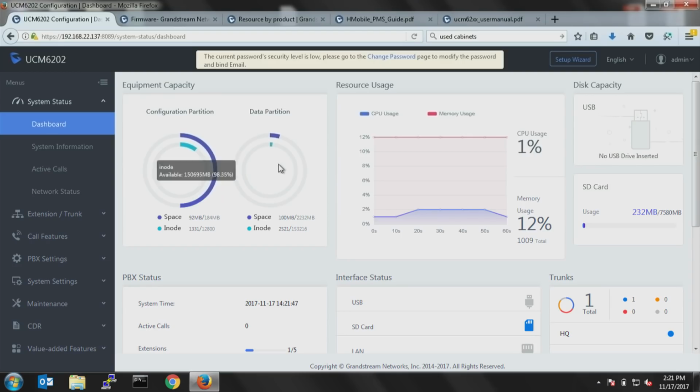And it gives you some useful information. For example, like the data partition, in case there's no storage on the UCM, and if you are experiencing issues like people are not able to leave voicemails or the system is behaving in a different way, just by monitoring the dashboard, you can actually detect and see what could be the cause behind certain issues.